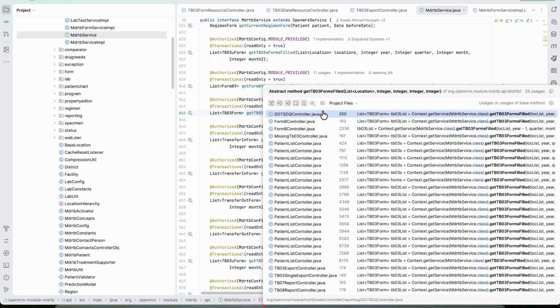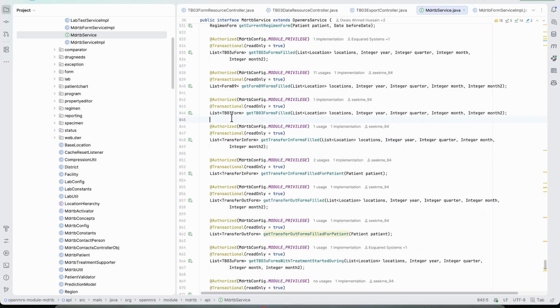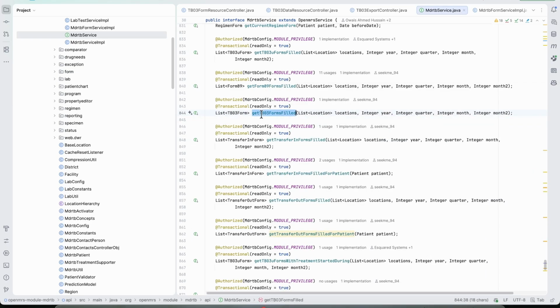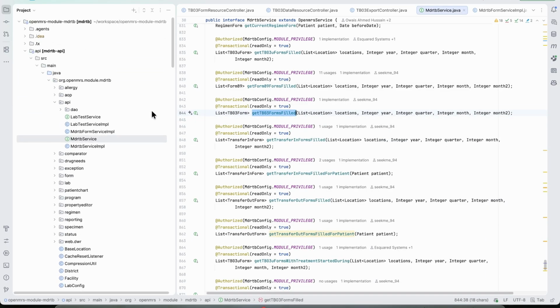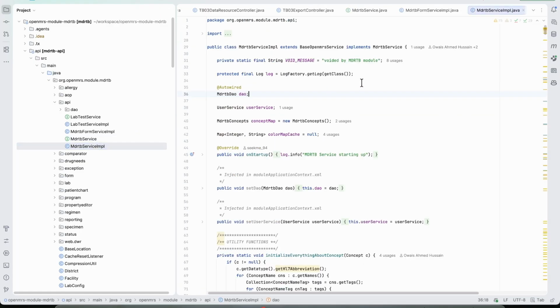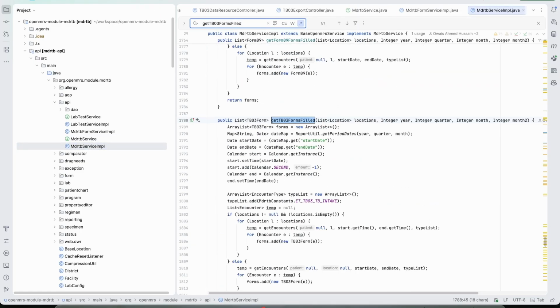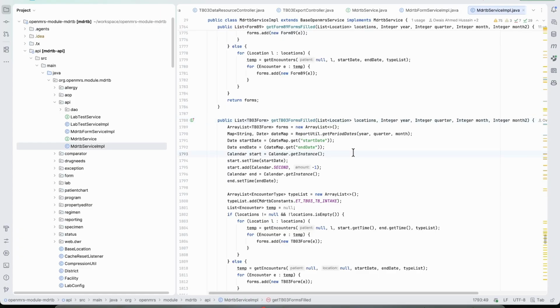Let's go to its implementation. Where is the, hang on, I need to search over here. Okay. So this is the actual service method that processes your request for the TB03 report.